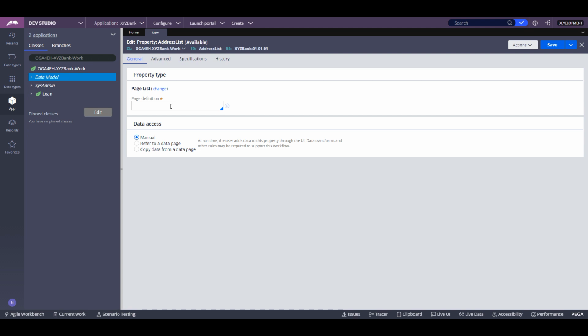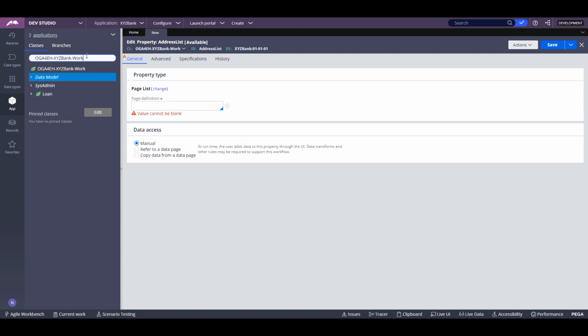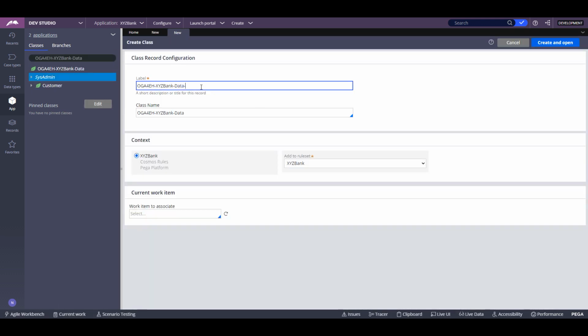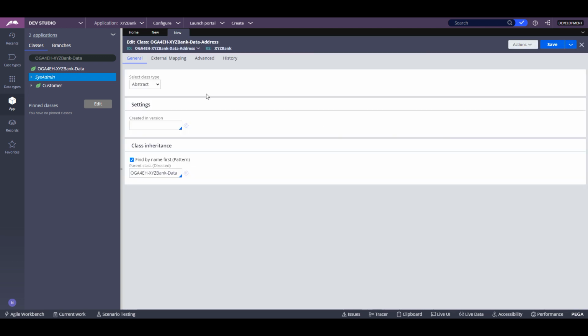For the page definition, I have to go to the data layer and create my properties there instead of directly creating it here. So let me go back to my data layer. I'm in the data layer, but again I have to create a class first. Let me create a class. It would be an address. Created the class. It would be abstract.